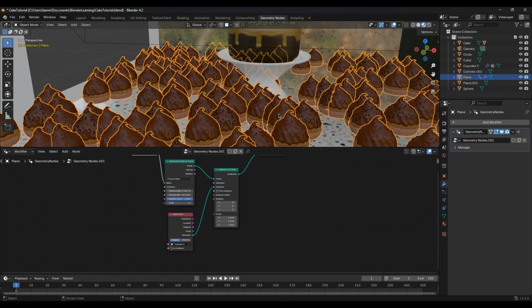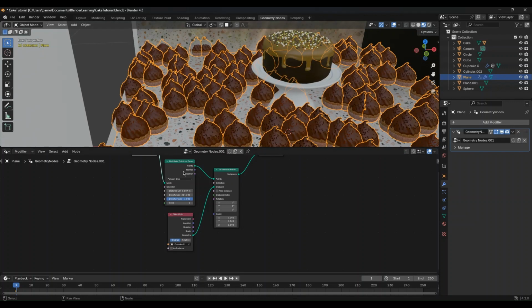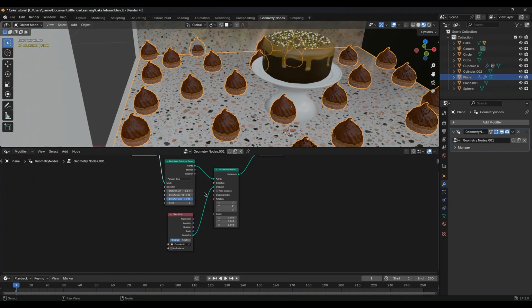Now, like we wanted with the icing, we don't want it all over the place. We also need the distance to be a lot smaller.